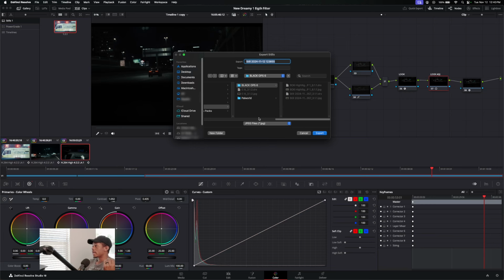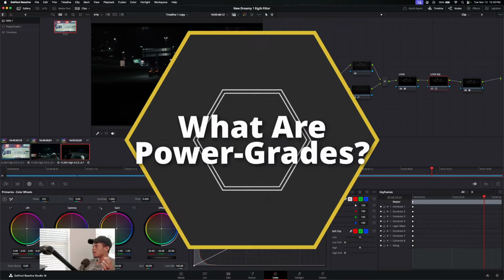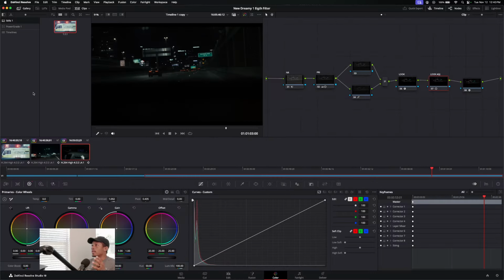But you can click the export, save it to wherever you want inside the files. As you can see, I have different hard drives, but you can save it inside your file types, and that's it. Leave it there. The cool thing about the other side of this is a little thing called power grades. And so power grades are a game changer.